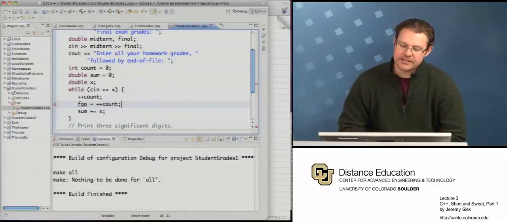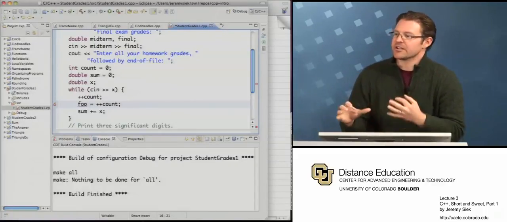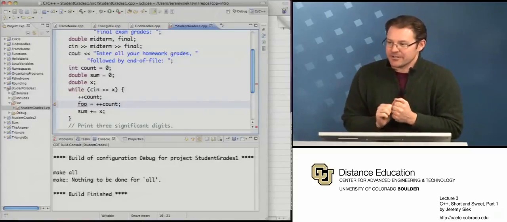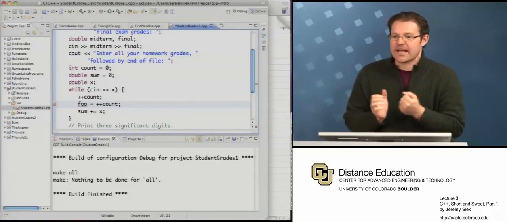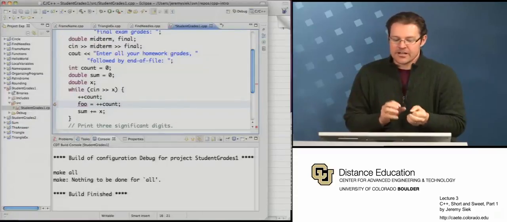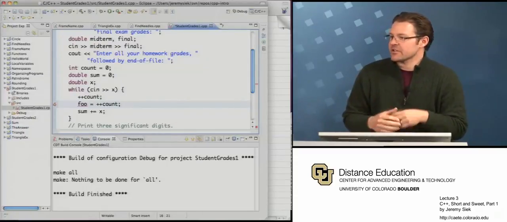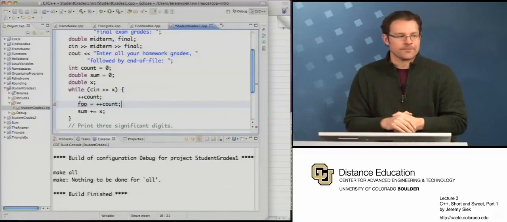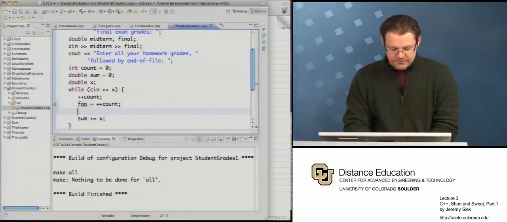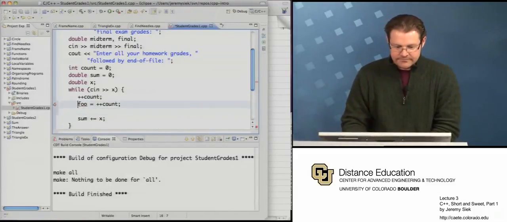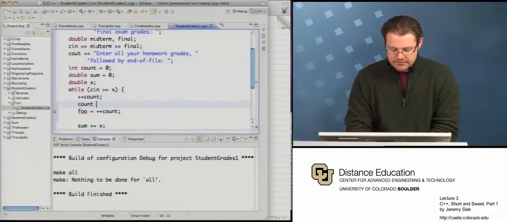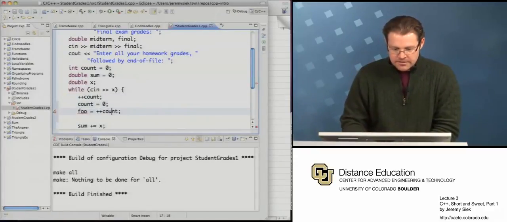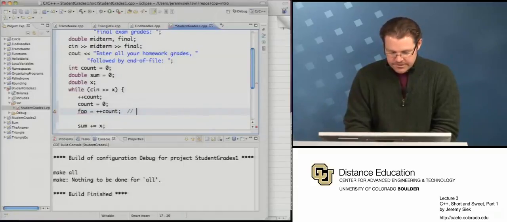It'll get the result of count after the increment. Okay, so let's say count is 0, and then you say foo equals plus plus count. Foo will get 1. There's another operator. So here, just for kicks, let's say count equals 0. And so foo will be equal to 1 at that point.